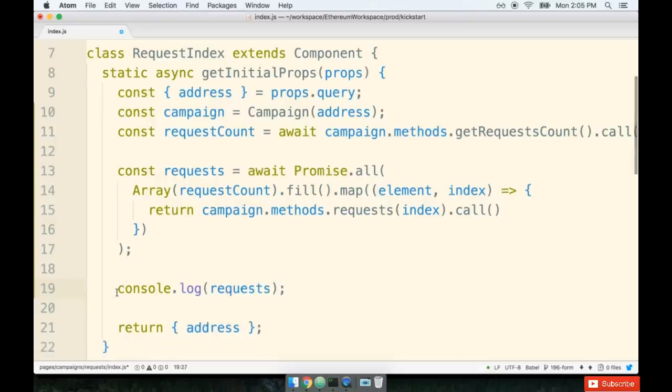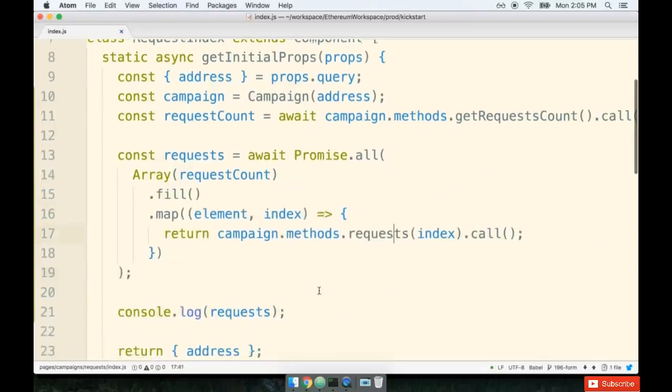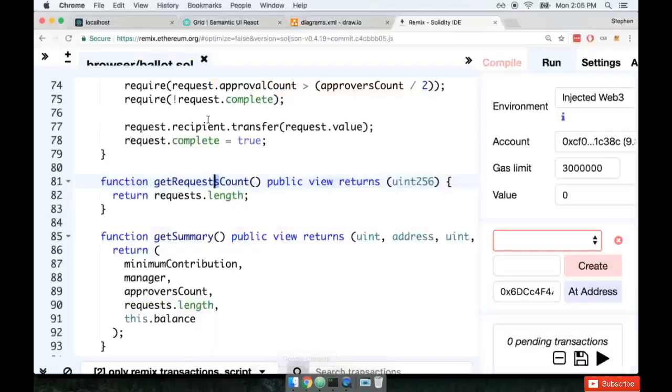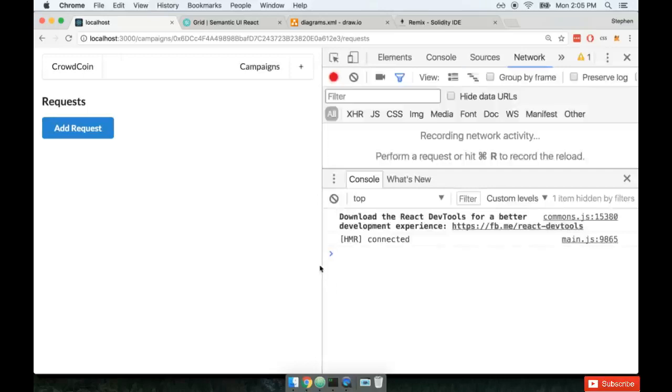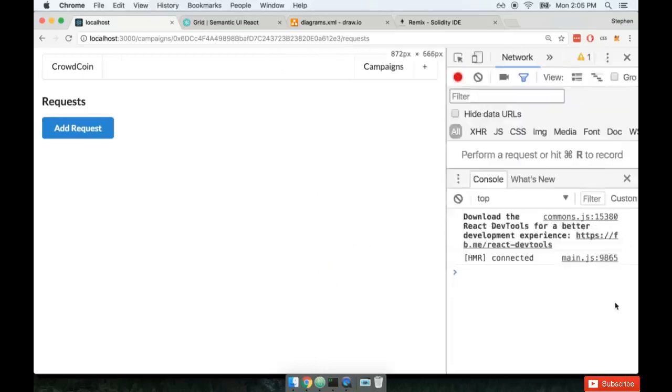I just want to console log it and see what happens. All right, so I'm going to console log requests, I'm going to save the file, and we'll go back over to the browser and refresh the page. Now it might take a second, yeah, there we go. Now remember, anytime that we do a console log in our getInitialProps function and then refresh the entire page, the console log is not going to appear inside of our browser console. Instead, it's going to appear in our terminal window where we are running our server.